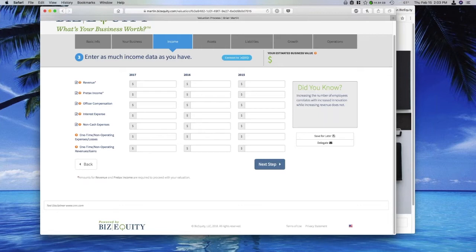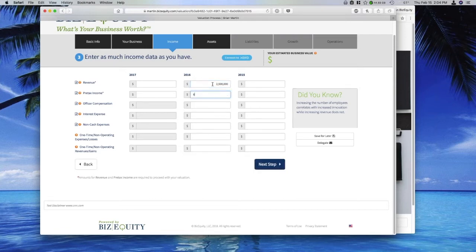So we're only going to go through and add 1 year of data just for the example. We do ask for 3 years of financials. We think we're the most accurate with 3. However, we can value a business with just 1. So once we type in revenue and pre-tax income, you're going to see one of the coolest features of the software start to take shape. And that is the estimated business value, which will go up and down as you type in data.